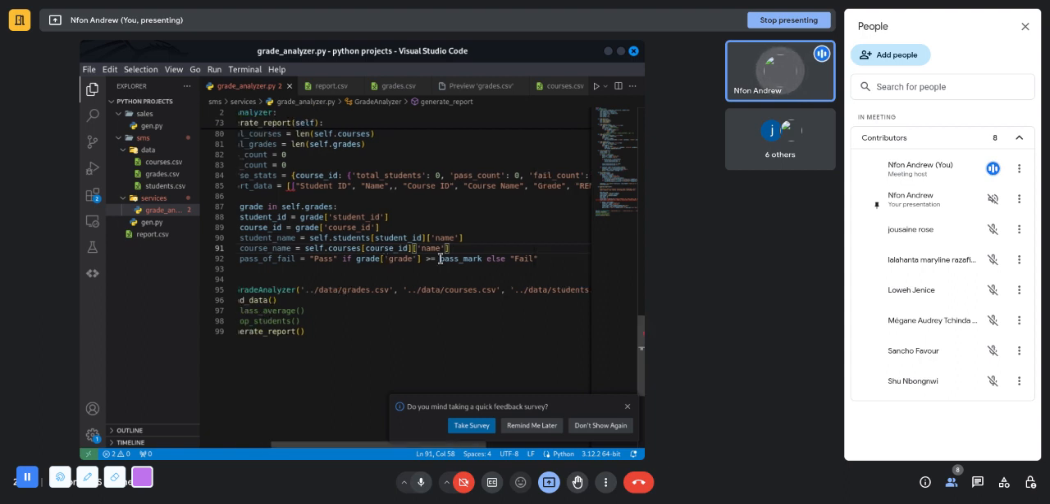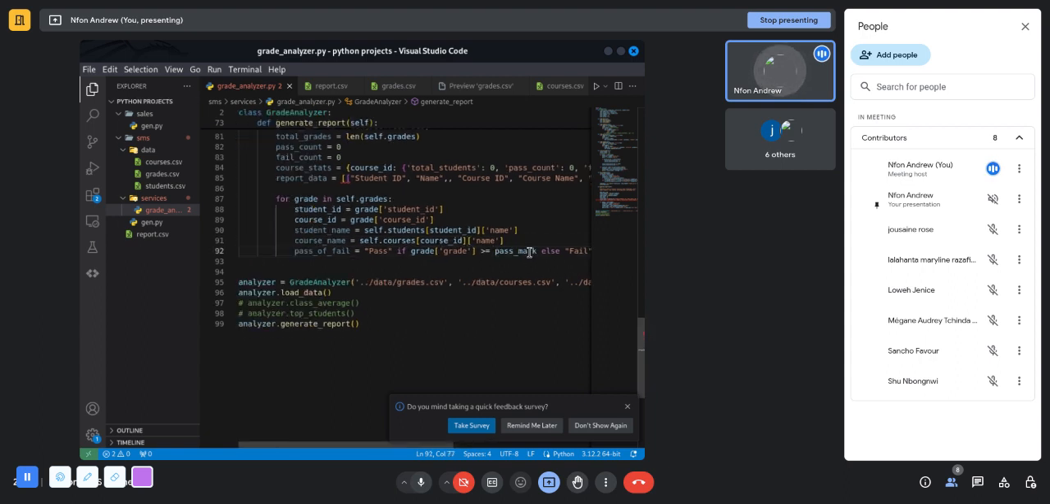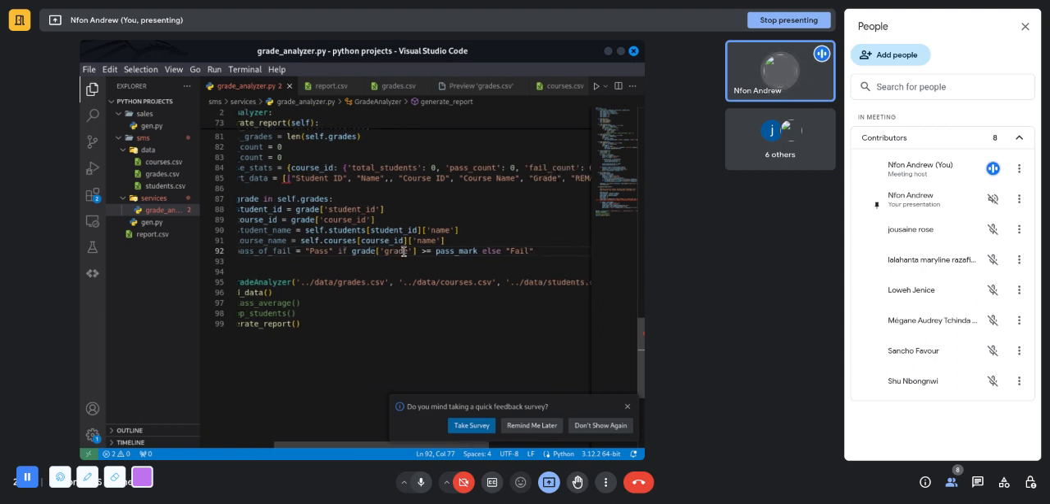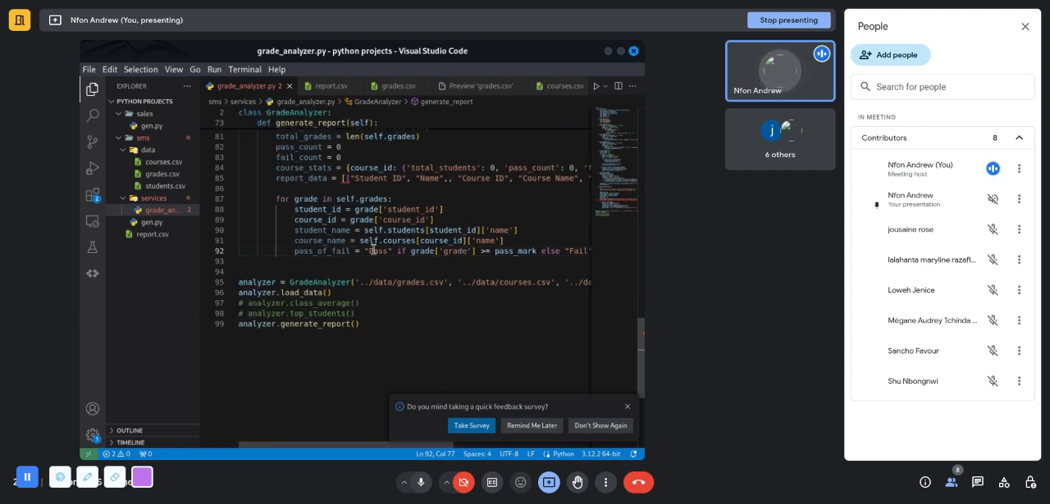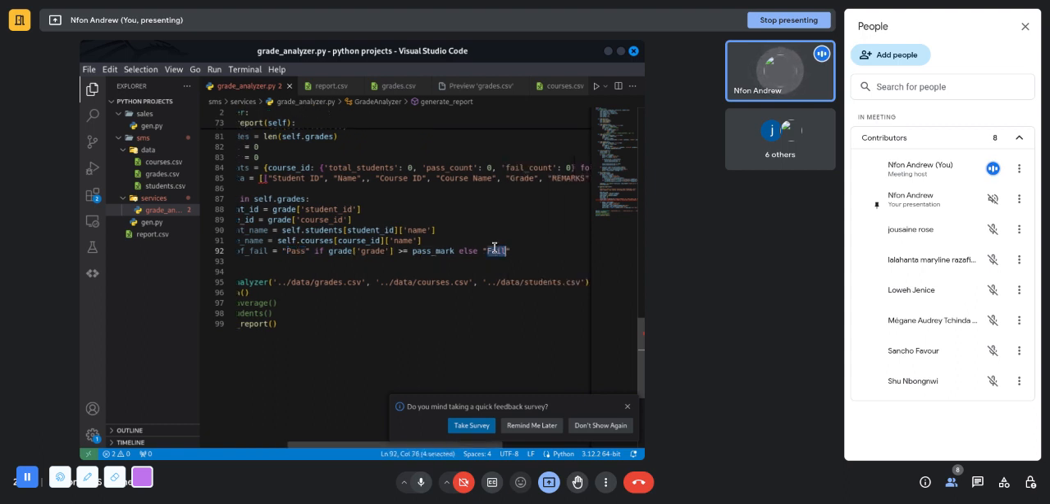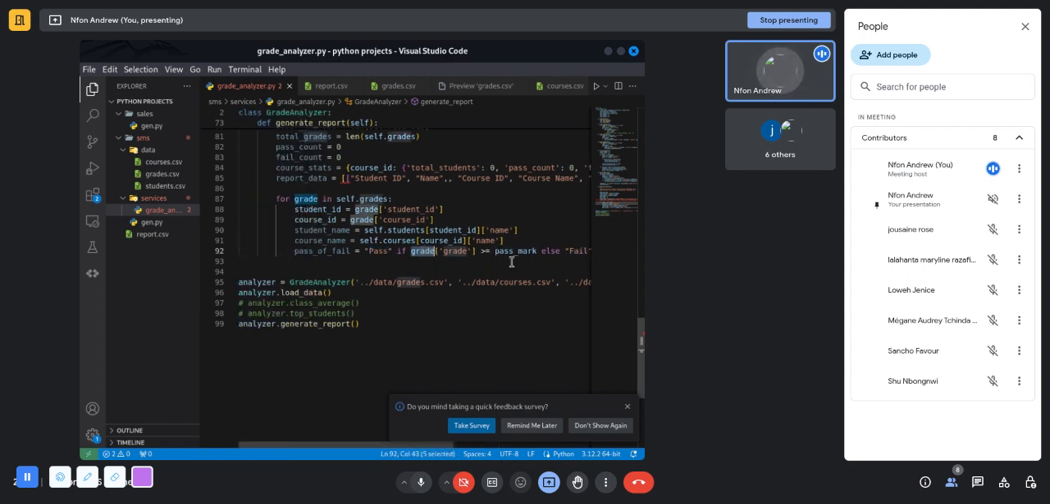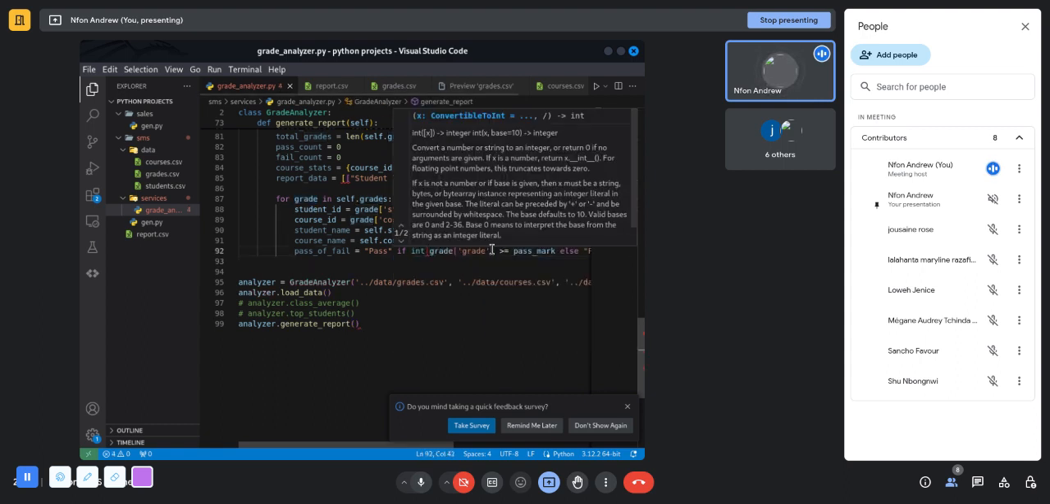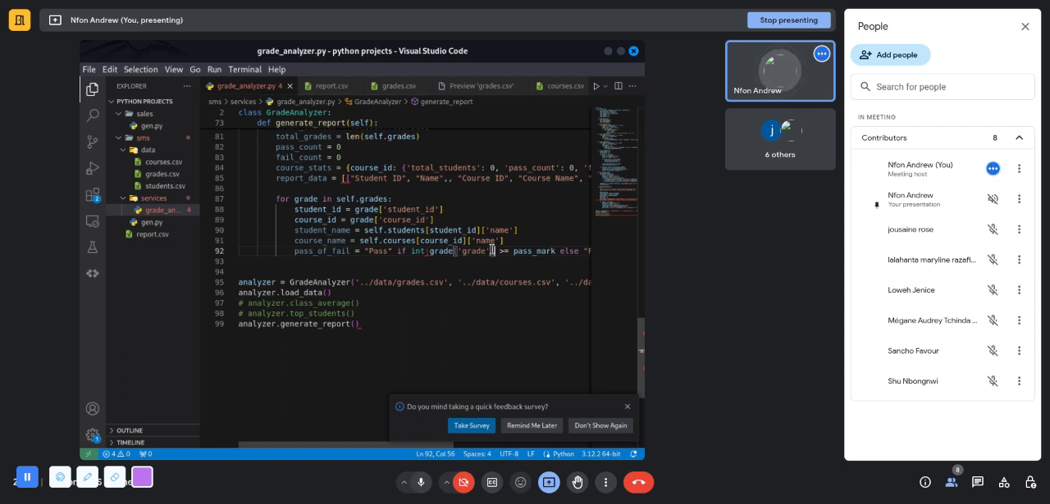So with that, now we have the pass fail. That means that for each of the grades, you have now detected whether it is a pass or a fail by checking if the grade is greater than the pass mark. You could literally cast this into an int to make sure that it doesn't cause any issue. All right, just cast it into an integer or a float or whatever you think, depending on how the grade is. Good.